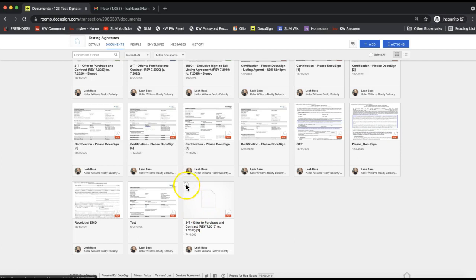To do that, if you hover over the form in your Documents section of your DocuSign room, hover your mouse over the form and you'll see this little dot appear on the top left, which you can click to check. Once you check an actual form like this, it will give you this bulk actions menu on the very top of your room. This little menu will not display unless you've checked an actual form by hovering your mouse and actually clicking on it.